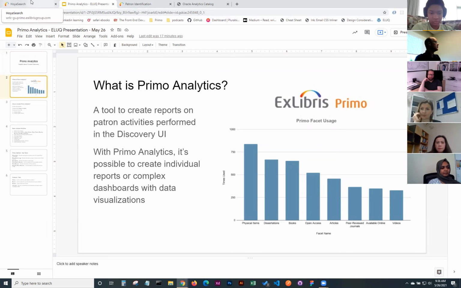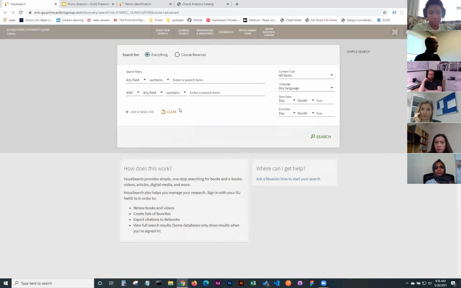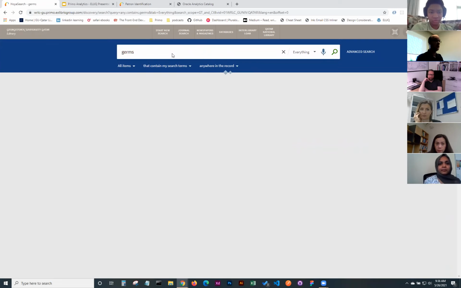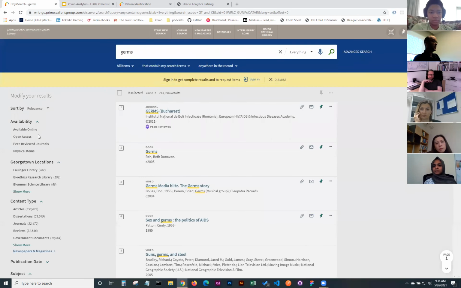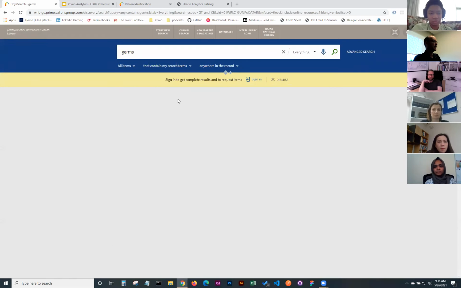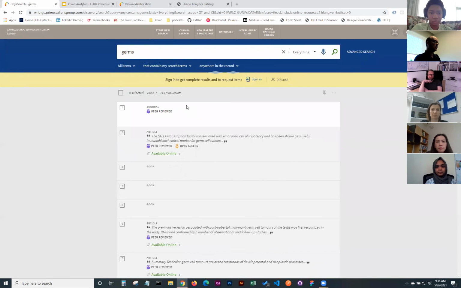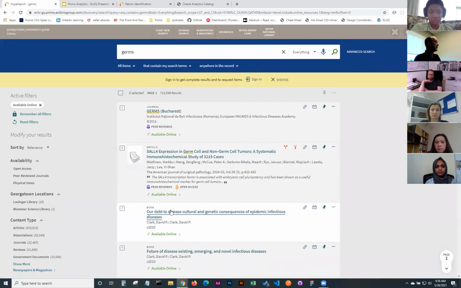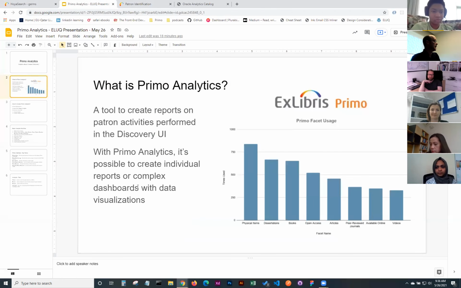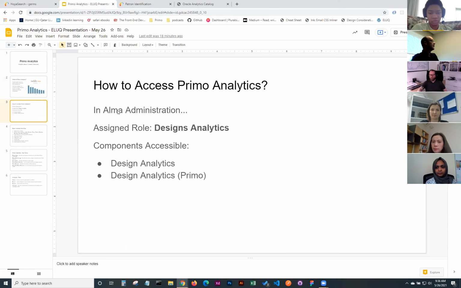So everything that you do here, and this is our view of Primo for the Qatar campus, is actually recorded and saved by Ex Libris. Even things like clicking on available online, applying filters, clicking on citation links, everything's recorded and there's data available for you to review and analyze. It's pretty cool. And it's only Primo. So you're not going to get any fulfillment or anything like that here. It's just Primo.